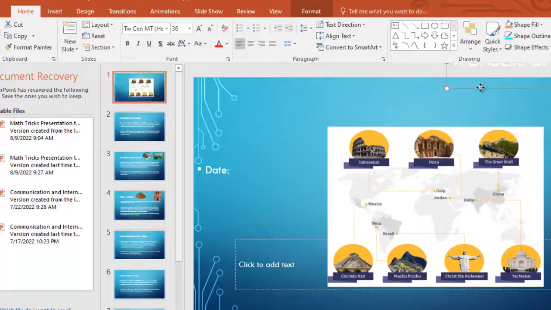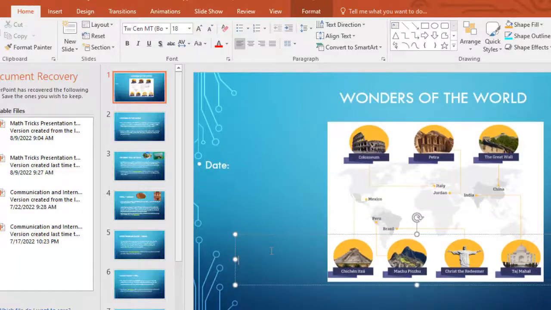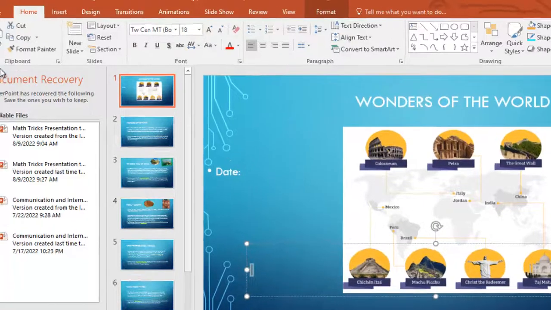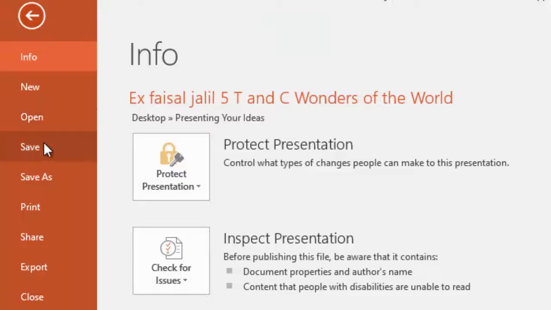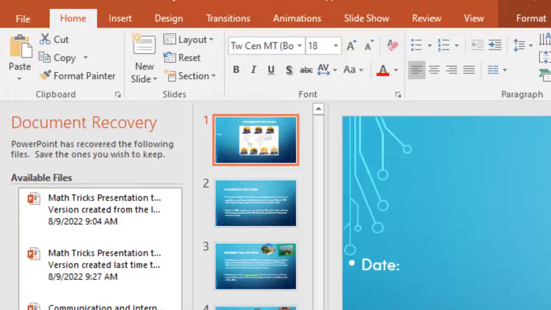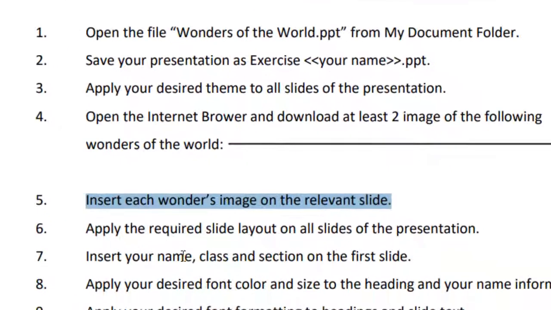Okay, click and hold on this line and then bring it over here. Now I'm going to delete. No, keep it. Let's keep this. File, save. Okay, now the next instruction is apply the desired layout, done. Instruction number 7, insert your name.